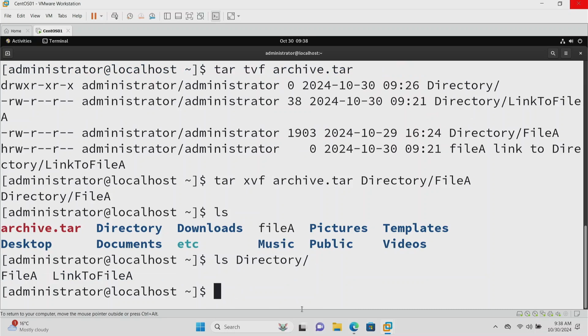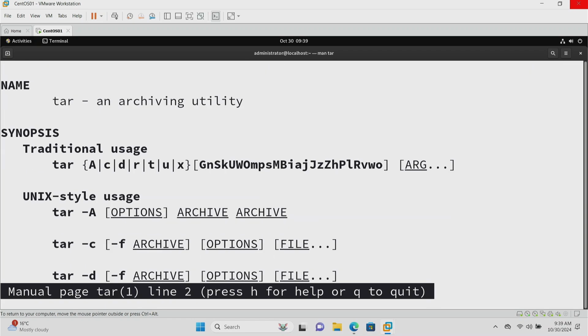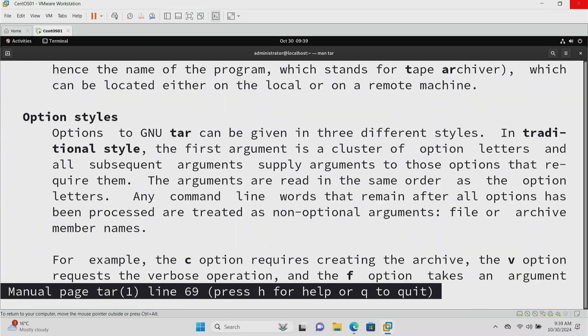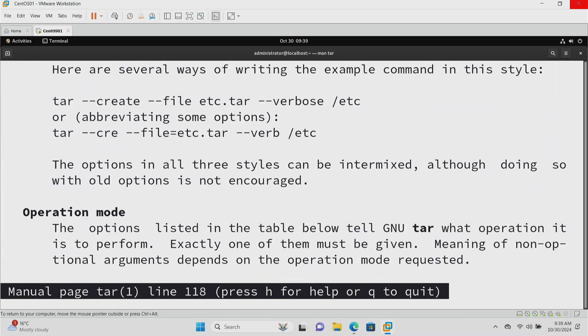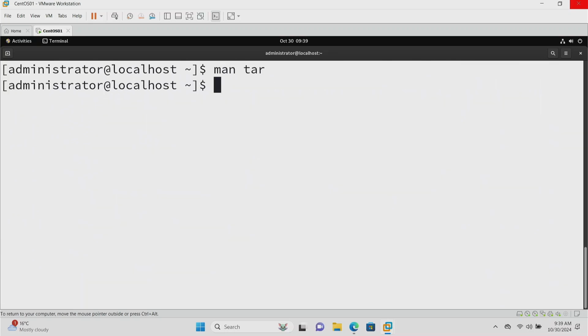So this is working with the tape archiving utility. I hope you've learned something. I actually encourage those of you who are following along to go through the manual page and get familiar with all the options that you need in order to make tar work. Thank you again for watching this episode, and I'll see you in the next one.